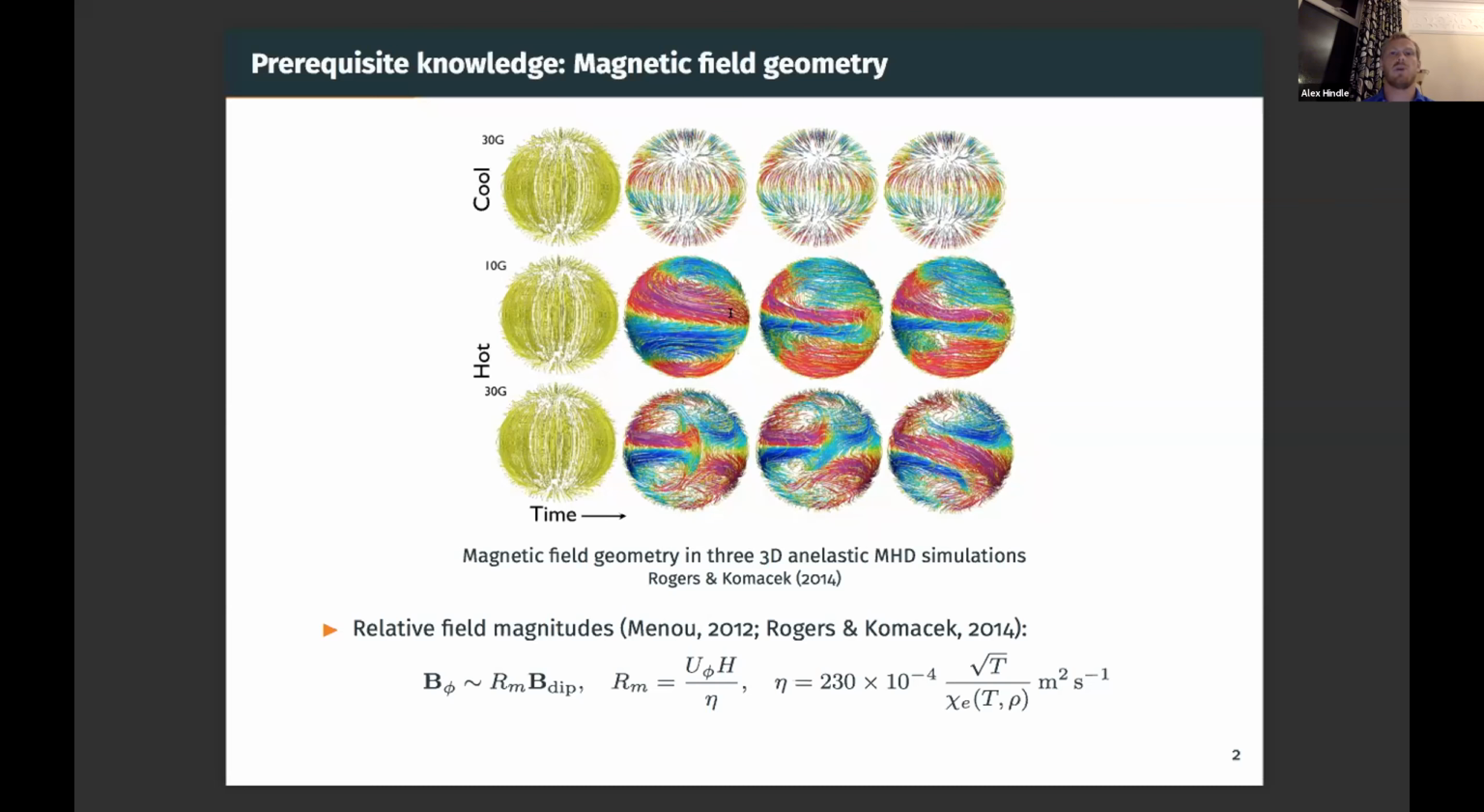Why does this happen? Well, hydrodynamic theory predicts strong zonal flows in hot Jupiters, but these hot Jupiters have partially ionized atmospheres. So as these flows pass through a deep-seated magnetic field, an atmospheric toroidal field gets wound up. The magnitude of this toroidal field scales proportionally to the planet's deep-seated magnetic field.